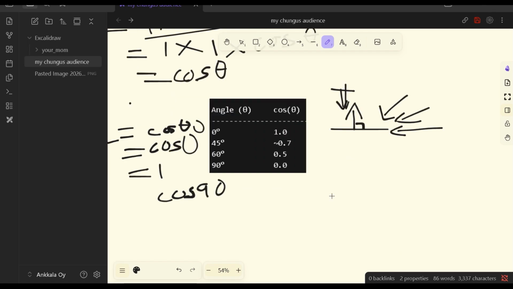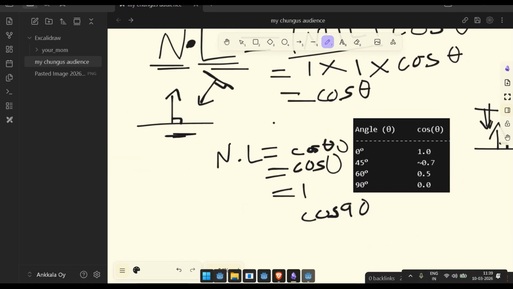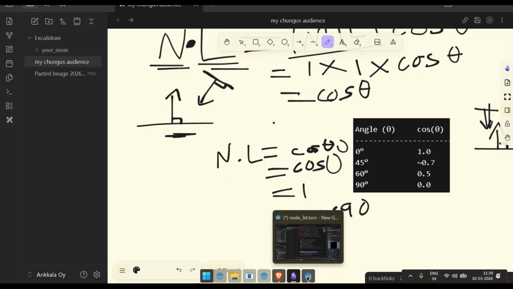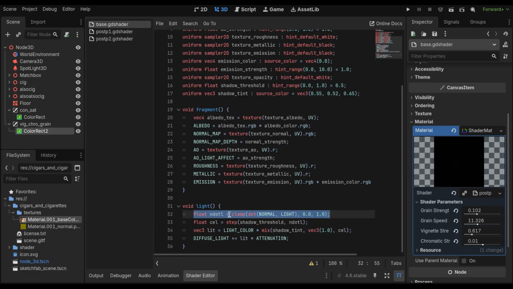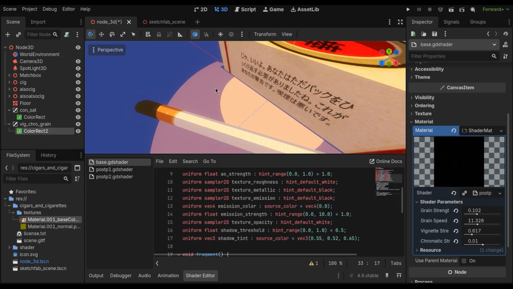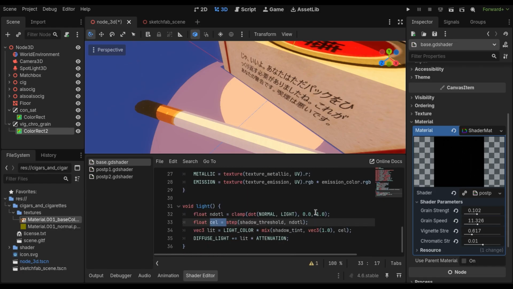Okay, so that is all the n dot l part. N dot l is basically giving us how much the surface is facing the light, and then we are calculating the cell value. Now what is the cell value? This is basically giving us the hard edge for the light and shadow. So we are using a step function, which creates this kind of hard edge over here.